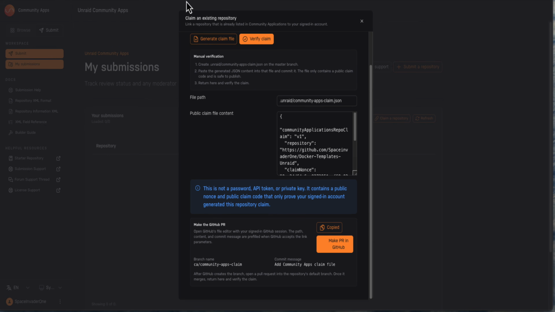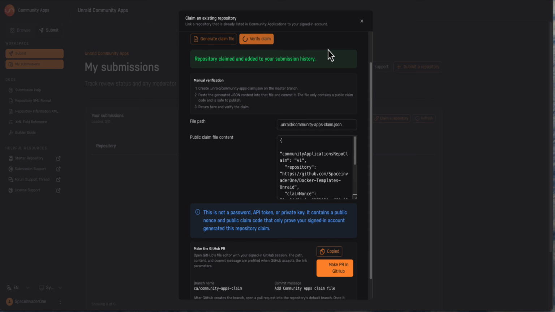Okay, so let's switch back to the other page, and now we're going to click this button here, verify claim. This will check on that GitHub repo that it can see that file and the contents of it. And there we are. It's been successfully claimed, and now all of my applications have been added to my submission history. So let's close the window.